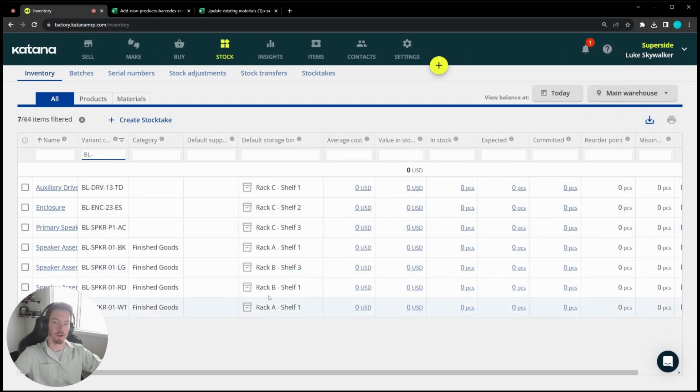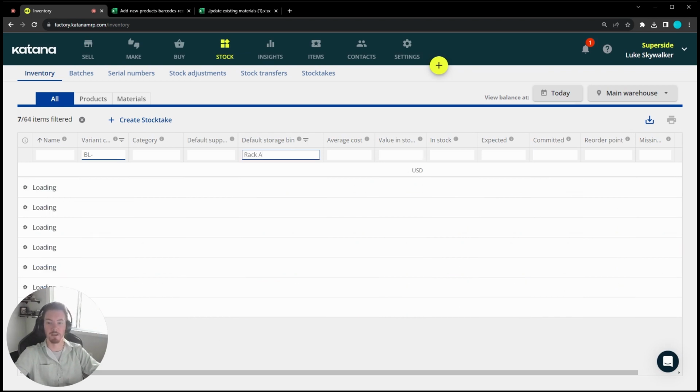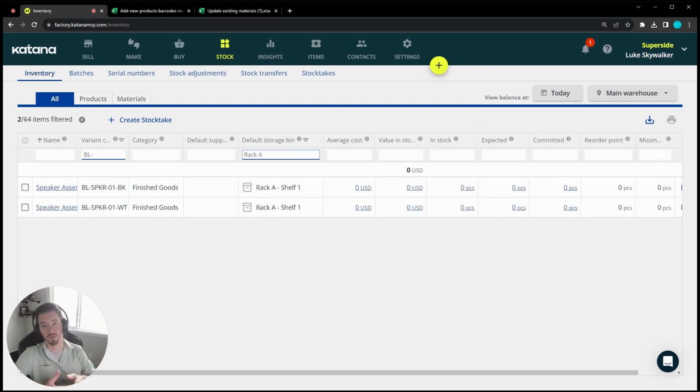Jumping back to the main warehouse, this can also be useful for filtering. If, for example, we wanted to perform a stock take on everything that was included on rack A, typing in a search there will filter this list by only the items that are stored on rack A. A stock take can then be created from there.